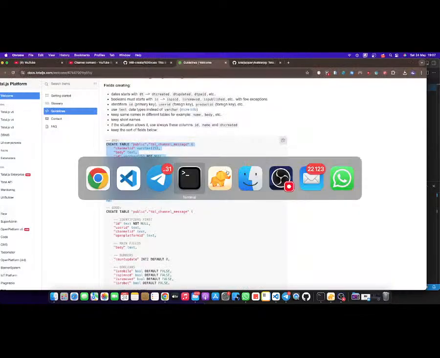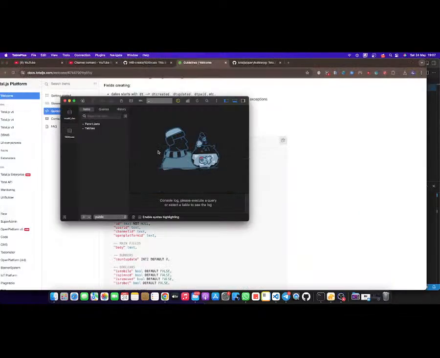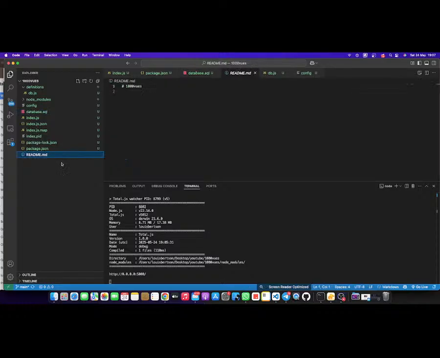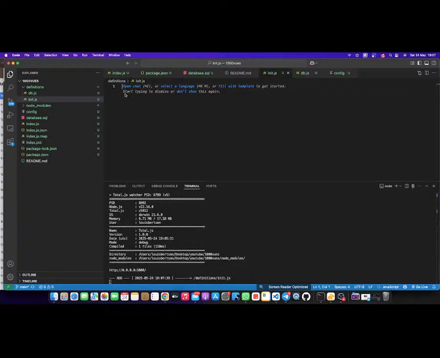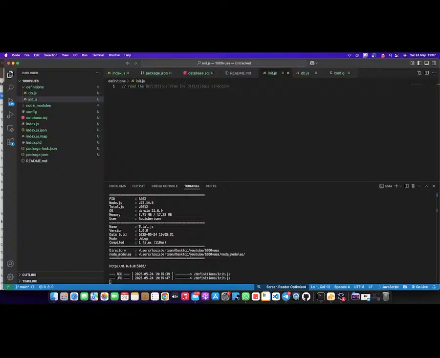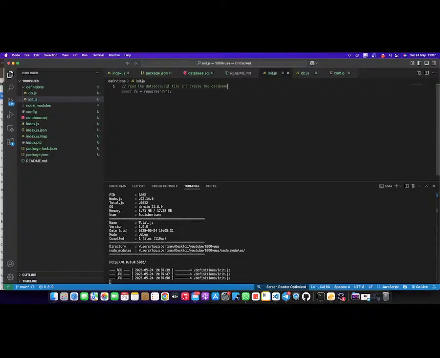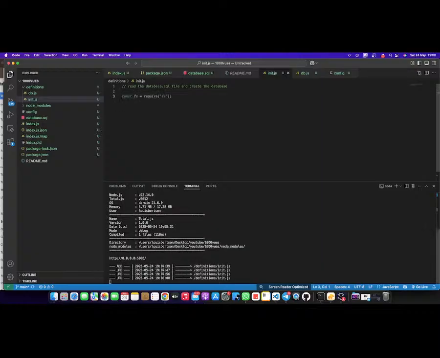I'll just simply copy it and make it here. Of course, I can read the file. Okay, let me make it happen. This is also a way to share how I automate things in Total.js. The goal is to read the database.sql file and create the database. I'm not going to use fs this way.